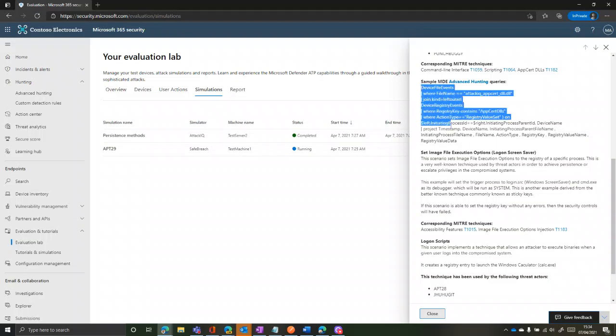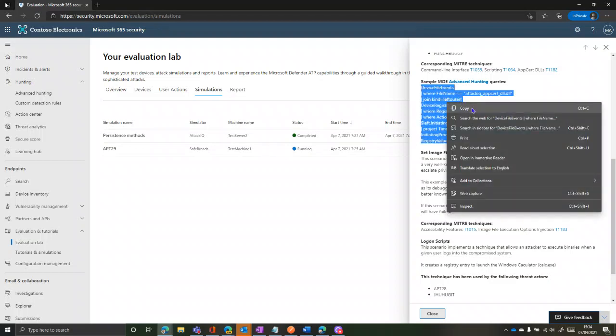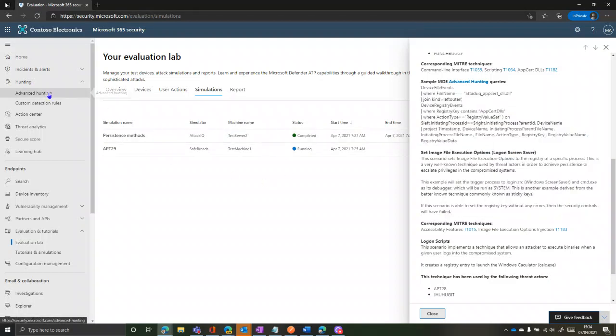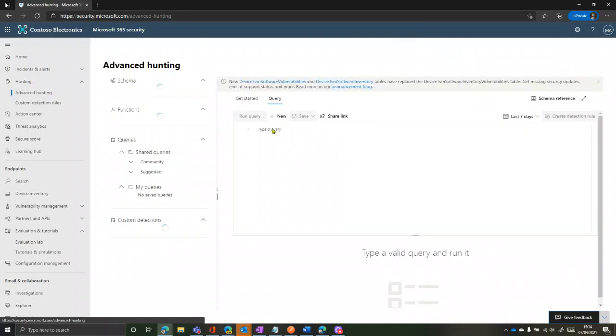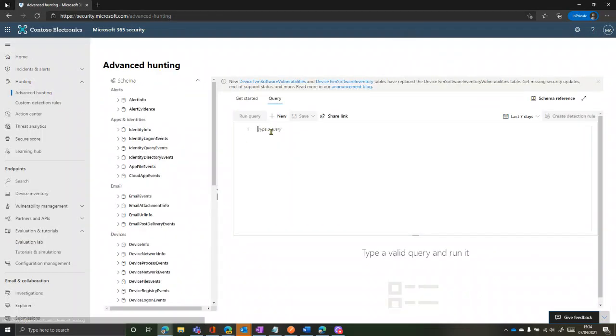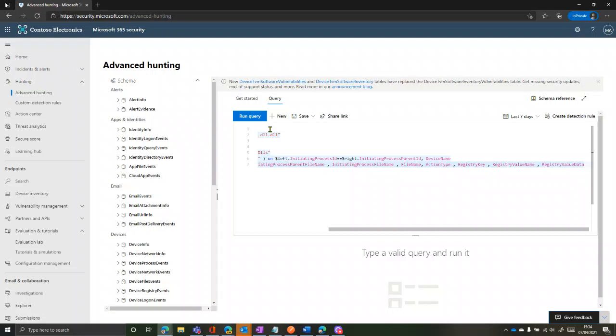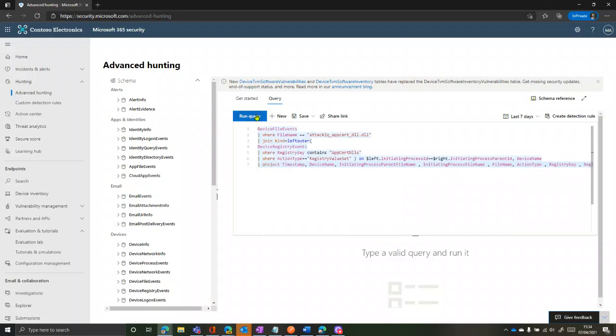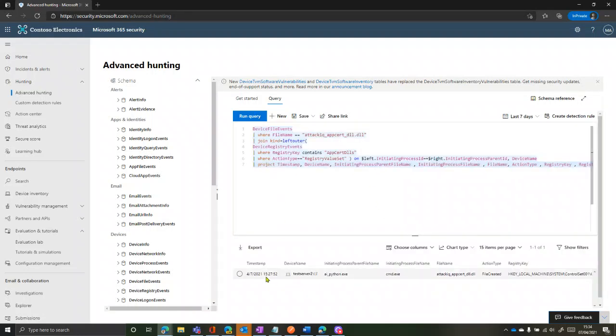So we can almost take this query, go to advanced hunting, paste it in, run, and there we get our detection. So device was test server 2, which is correct. And again, this is, I suppose, our detection. I think there's another one as well.